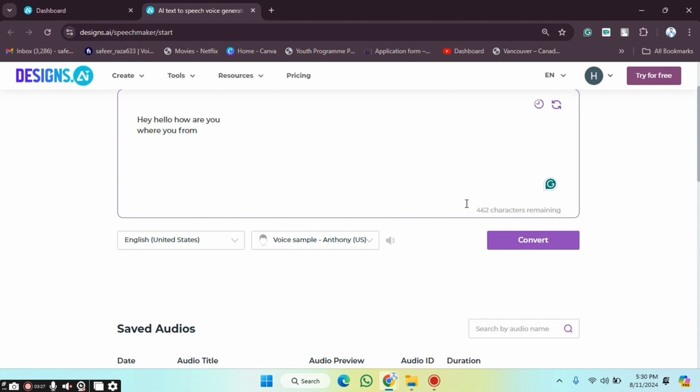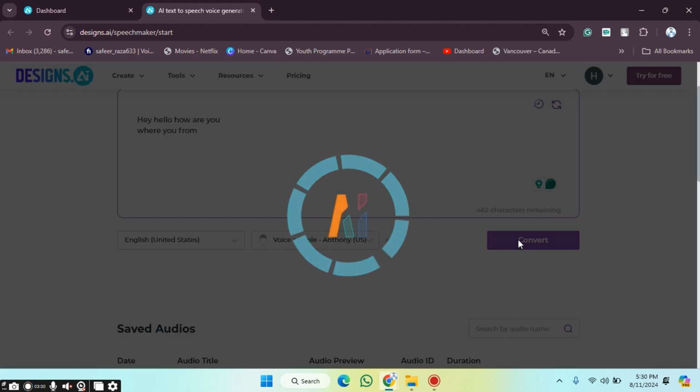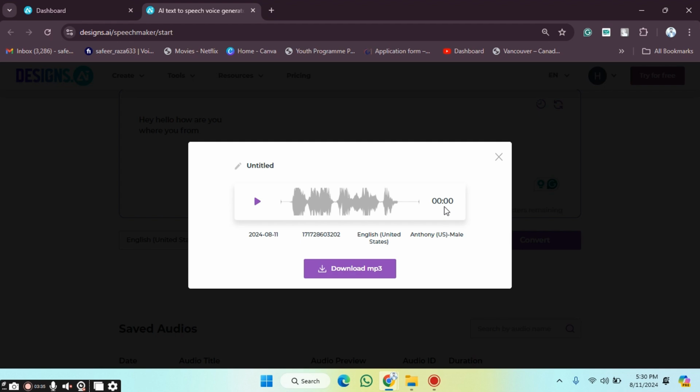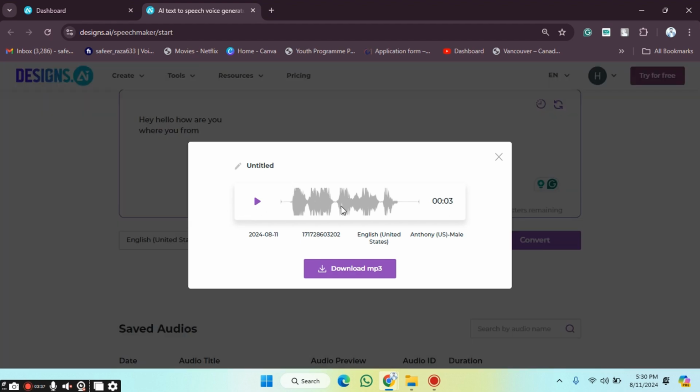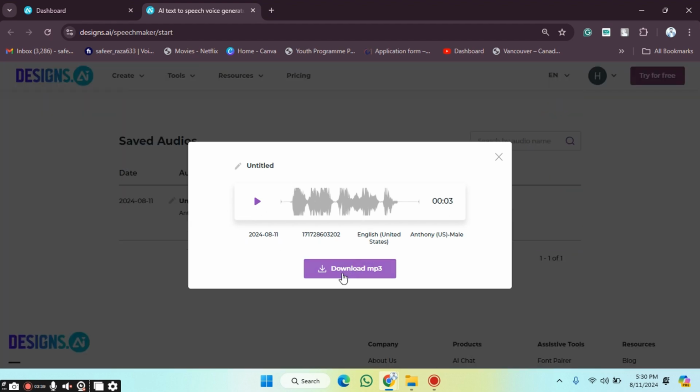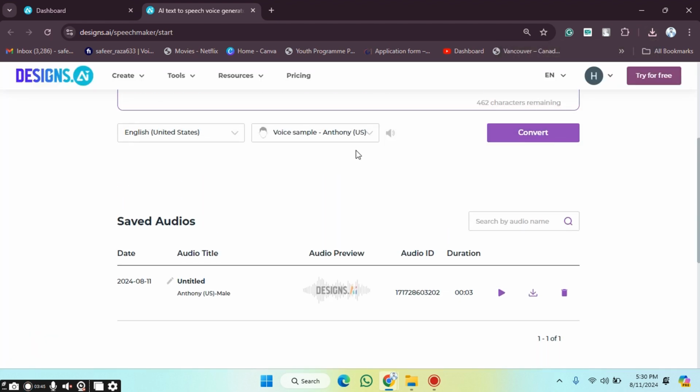And now simply we have to click on convert. And after clicking on convert, it will take a few seconds to convert your text to voice. So as you can see now, the voice is generated. Now simply you have to click on download to mp3, and this will be downloaded. So in this way you can use the speech to text option, text to speech option.